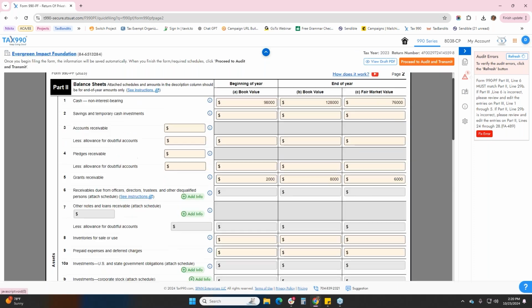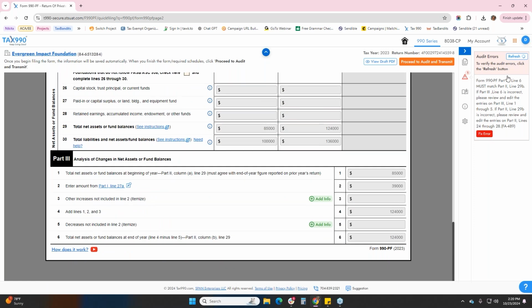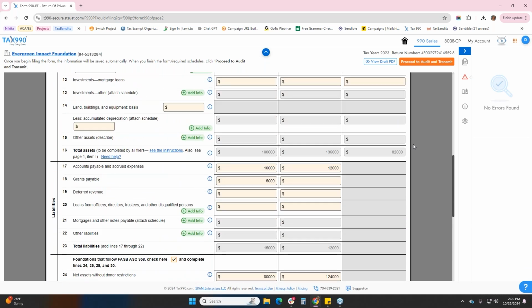So this one is telling us that we have an issue on part 3. That is an old error, so once we refresh that, it should go away. Yep, so that's all gone. So now all of our errors are resolved and we can proceed with filing.